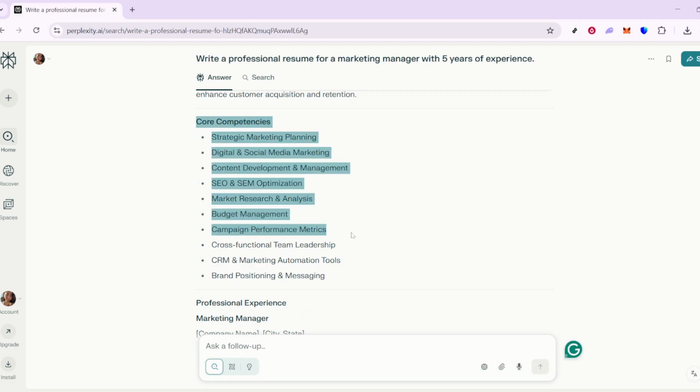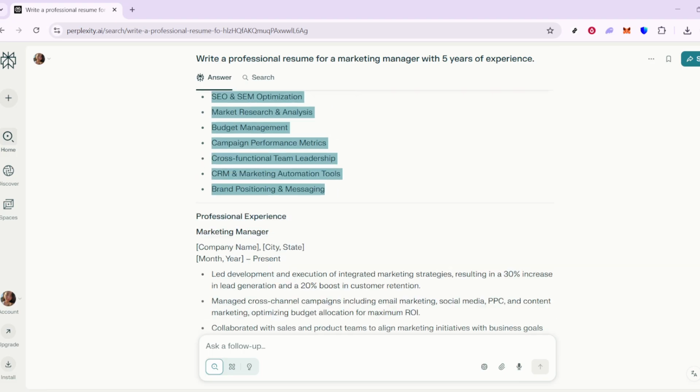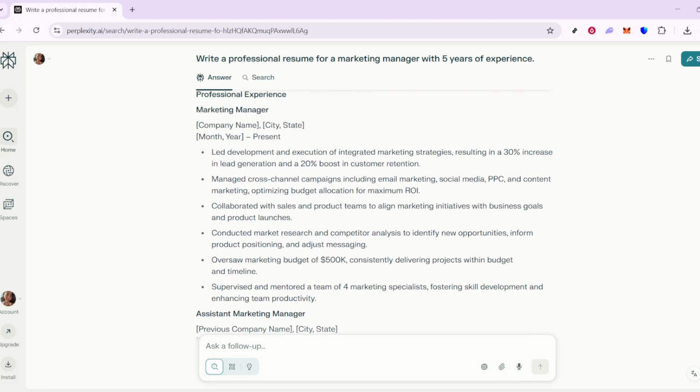As you review the draft, insert your own achievements, skills, and metrics. This will not only personalize your resume, but also make your experience more tangible for potential employers. For example, if you increased sales by 20% in a previous role, be sure to include that detail. Quantifiable achievements resonate with hiring managers and help you stand out.